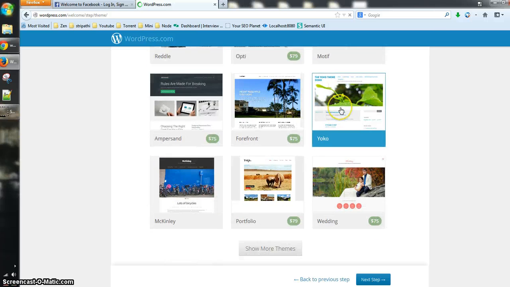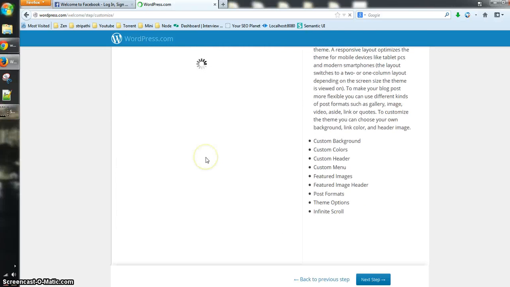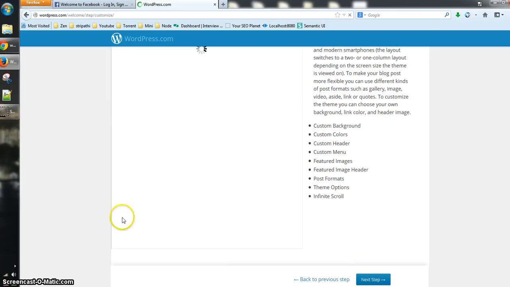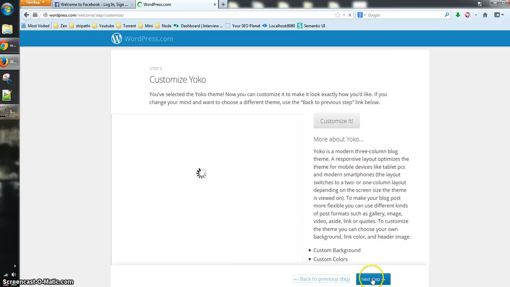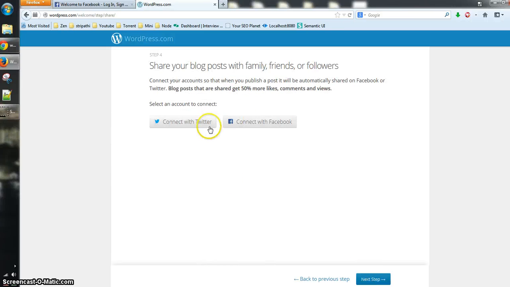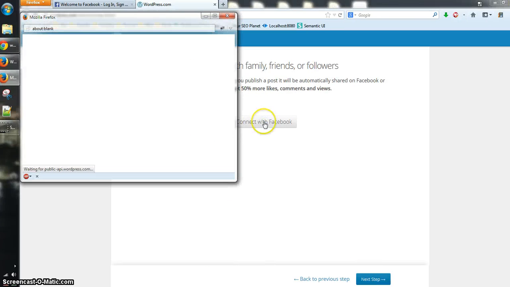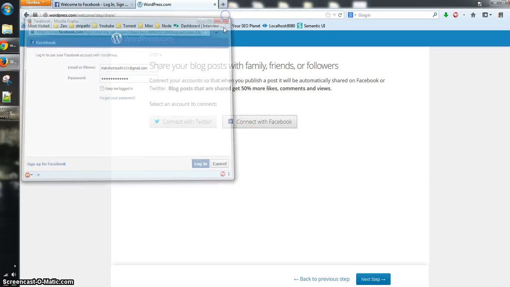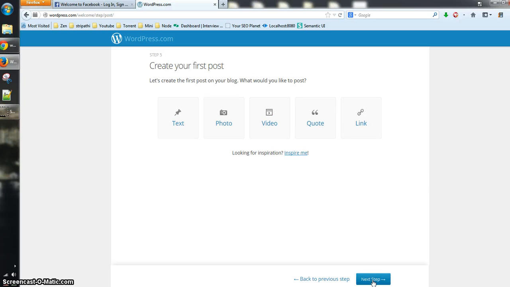So let's say for example I choose this theme. It will give you a chance to customize the theme according to your choice. It is giving you an option of how your website will look once you get started. So it's processing. Well, you can choose next step, and you can connect with Facebook or Twitter, whatever it may be, and log in, or you can skip this and simply click next step.